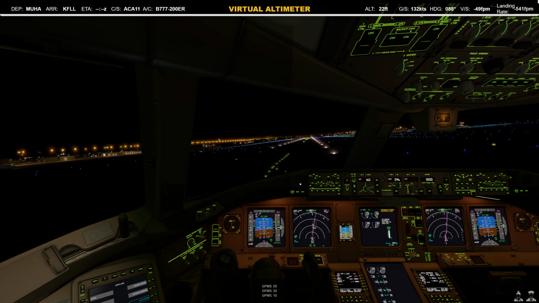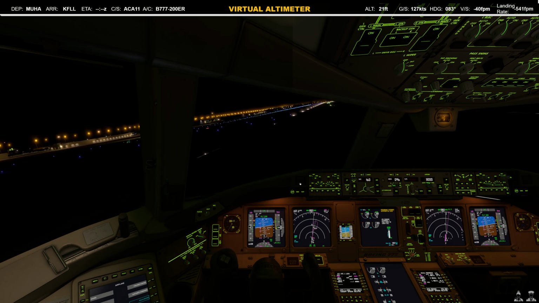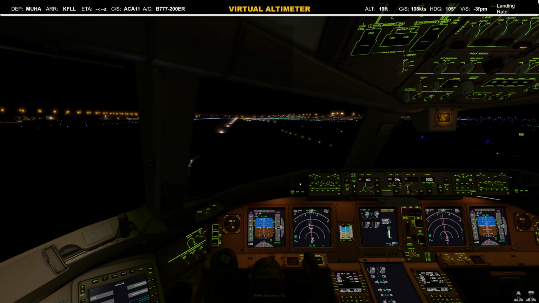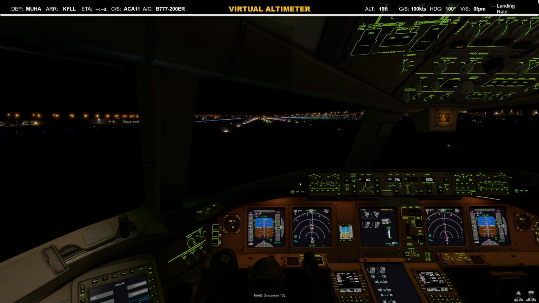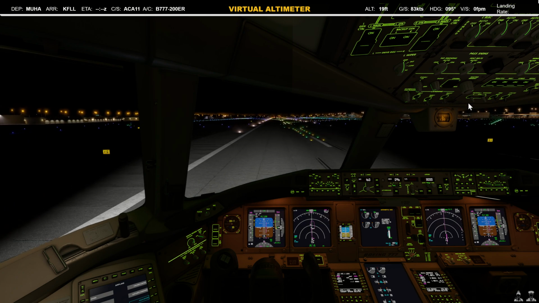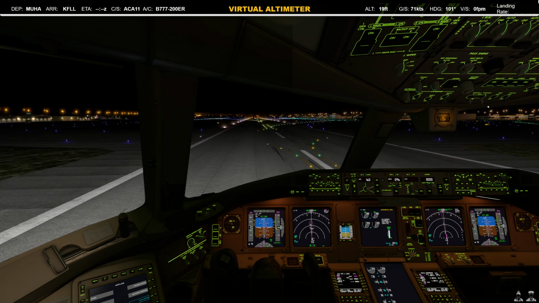Whoops. That was a bit bumpy. Full right aileron deflection. That was a bit bumpy. We landed it. Also forgot the lights. That was a bit ridiculous. We're alive. We're alive.